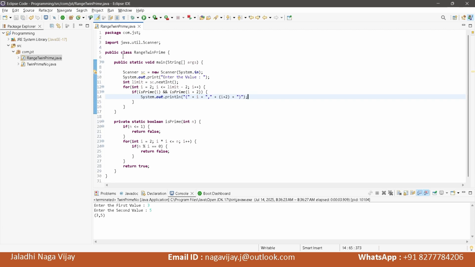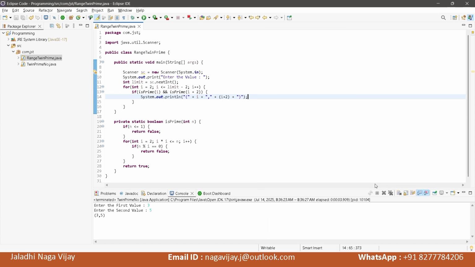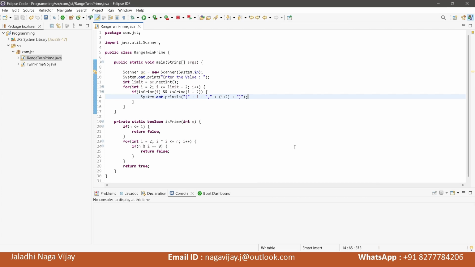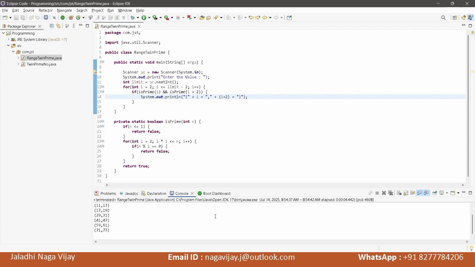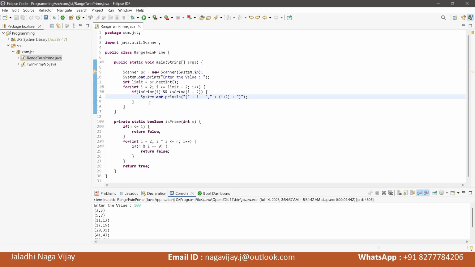Now we can check this. What is the output of this? Right click, run as. I will give 100. See, we can check here: 3, 5; 5, 7; 11, 13; 17, 19; 29, 31; 41, 43. These are all prime numbers, with one number in between.